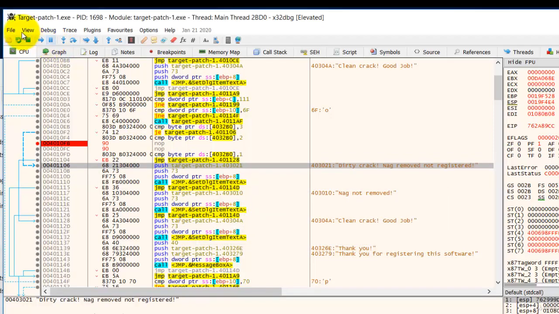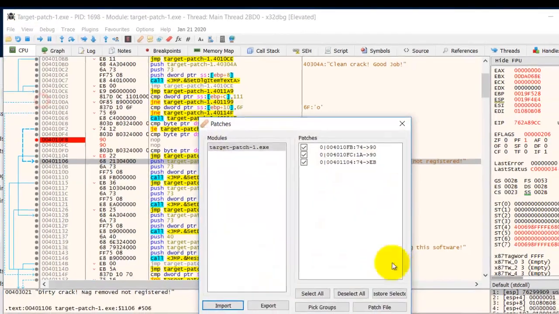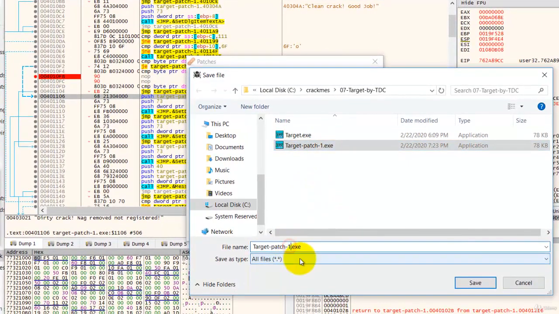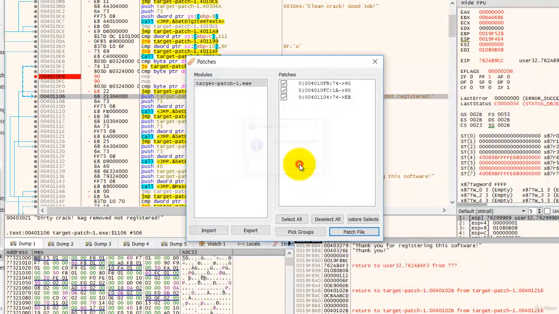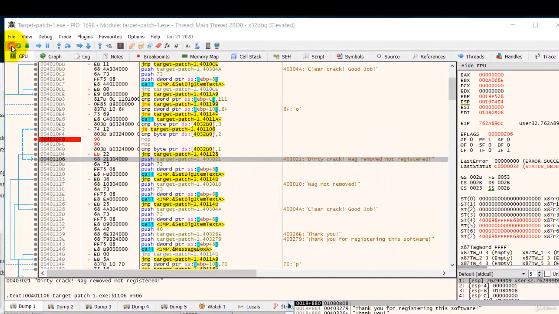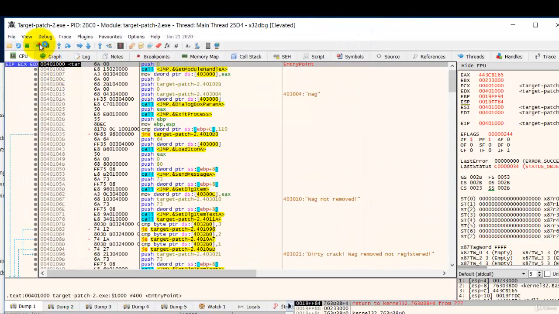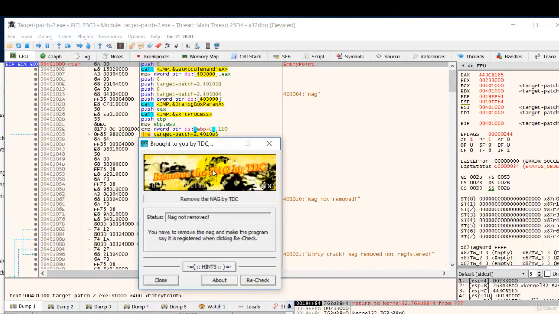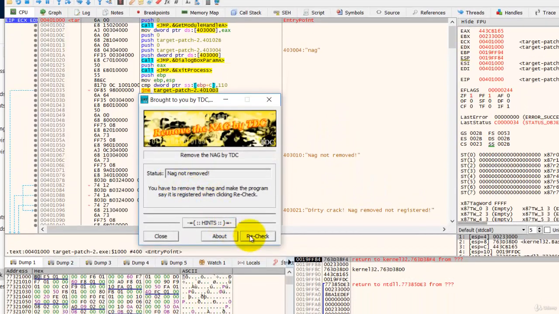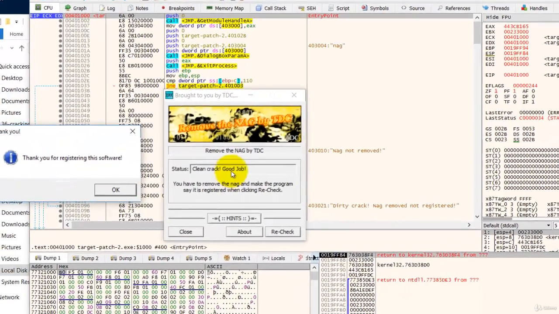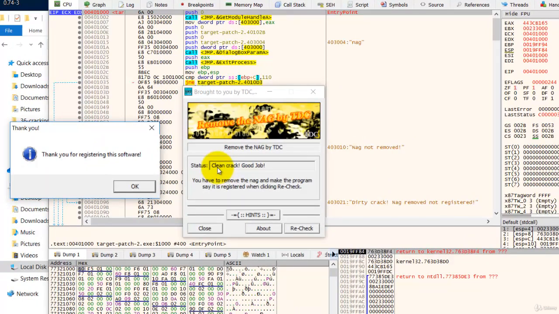So now let's patch it. So click on File, Patch File, and let's give it the new extension here, call it Patch 2, and click Save. And that is done. Now we can test it. Let's open Patch 2. Let's run it. There is no next screen. Good. Now let's try this. Click on Recheck, see what happens. Yes, thank you for registering this software. And you can see the status has also changed to clean crack.